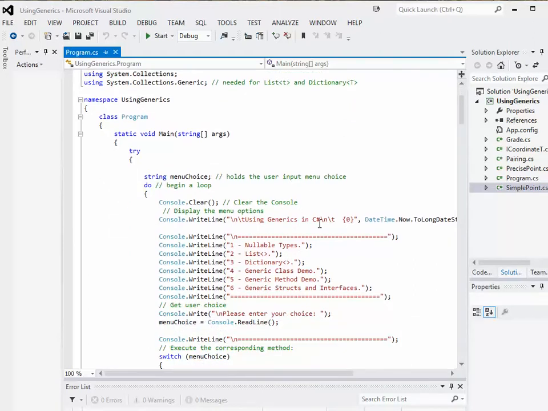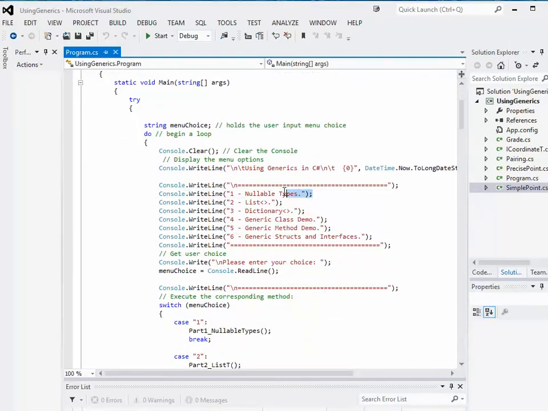So in the videos that follow, we're going to start off by looking at nullable types, which is actually achieved in C# through a generic type. We're going to look at a couple of the generic types that are built into .NET for collections, so a generic list and a generic dictionary. We're going to take an existing class that I've written for you and convert it into a generic class. We'll also look at generic methods that aren't necessarily in generic classes. And then we'll wrap things up with a look at creating generic structures and generic interfaces.